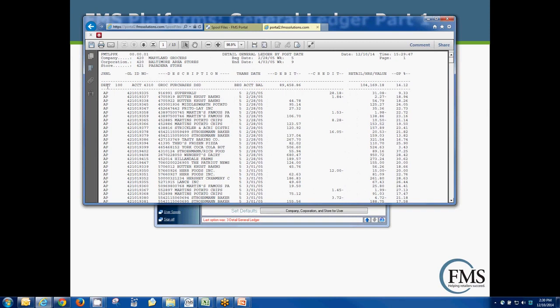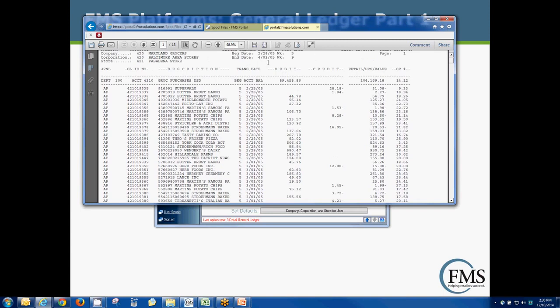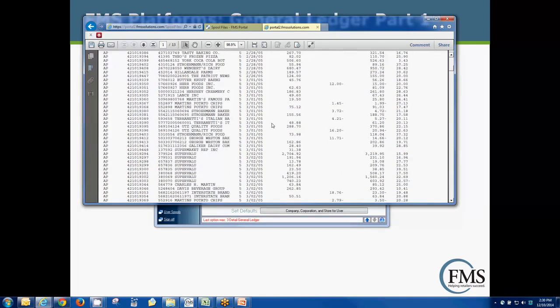Okay, so basically, looking across the top, we have our company corp store that this report's for, the beginning date and the ending date range that we're looking at, and then the run dates and things like that. So we've got our department, grocery purchases DSD. Here's the beginning balance at 228, and then you see all the debits and credits that happened during that date range.